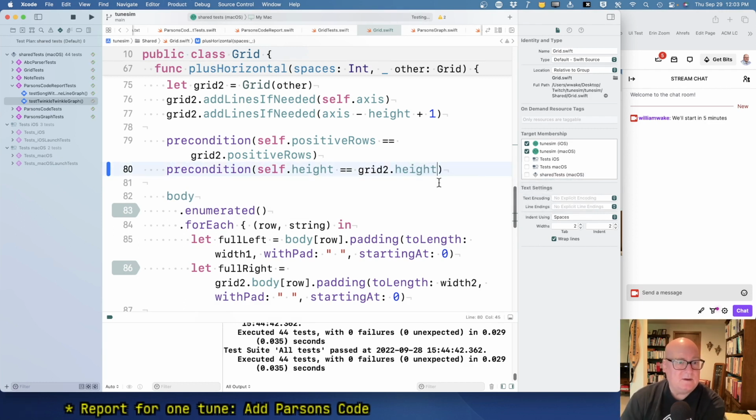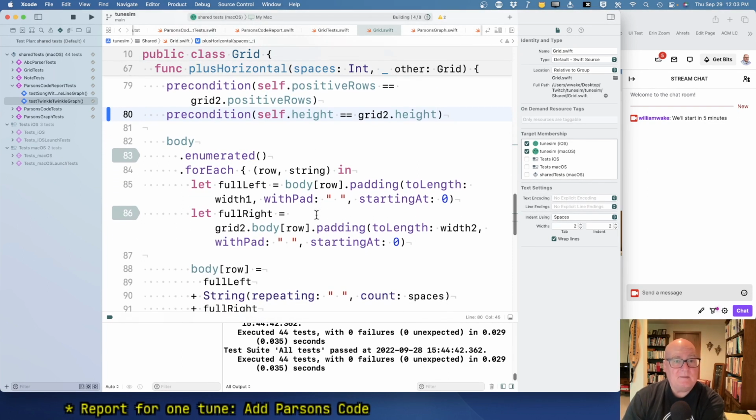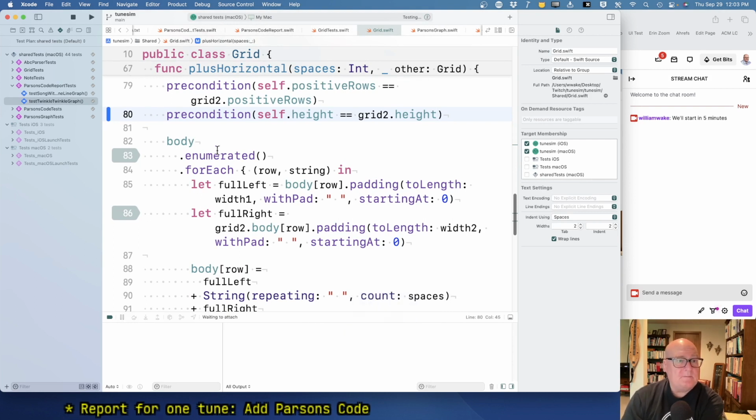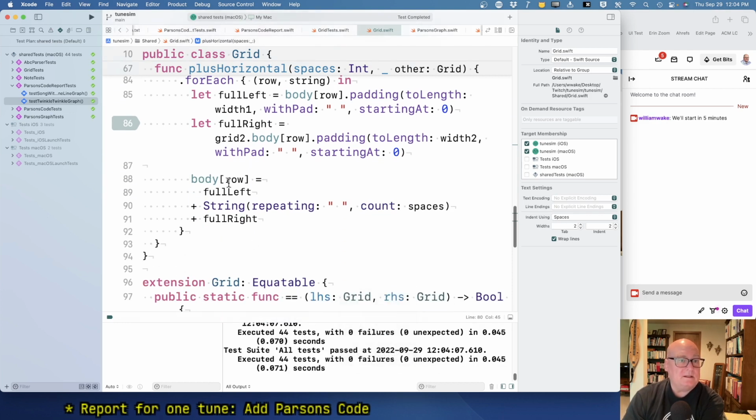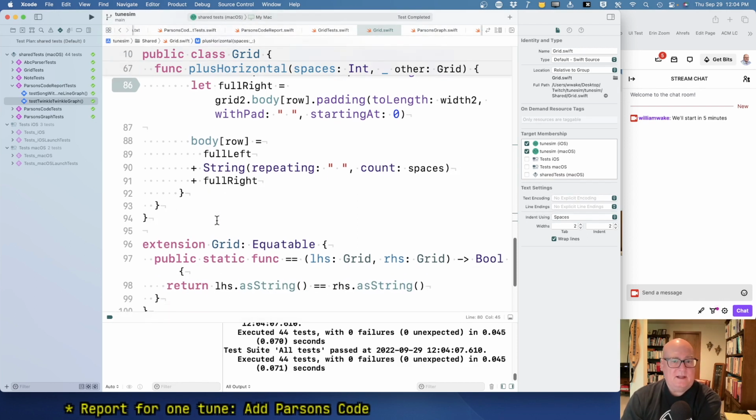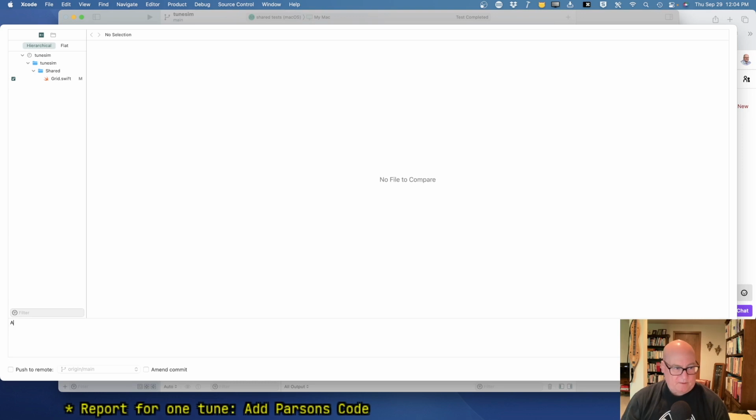Okay, let's make sure that's all good. Once we have forced these two things to be the same height and the same x-axis location, we're going to append them. We walk through each line, pad out the left side, pad out the right side to its width, and then the new line is the left with padding, the spaces, and the right with padding. That all seems good to me. Okay, let's push this. Add another precondition for height being the same. Add items. Okay.